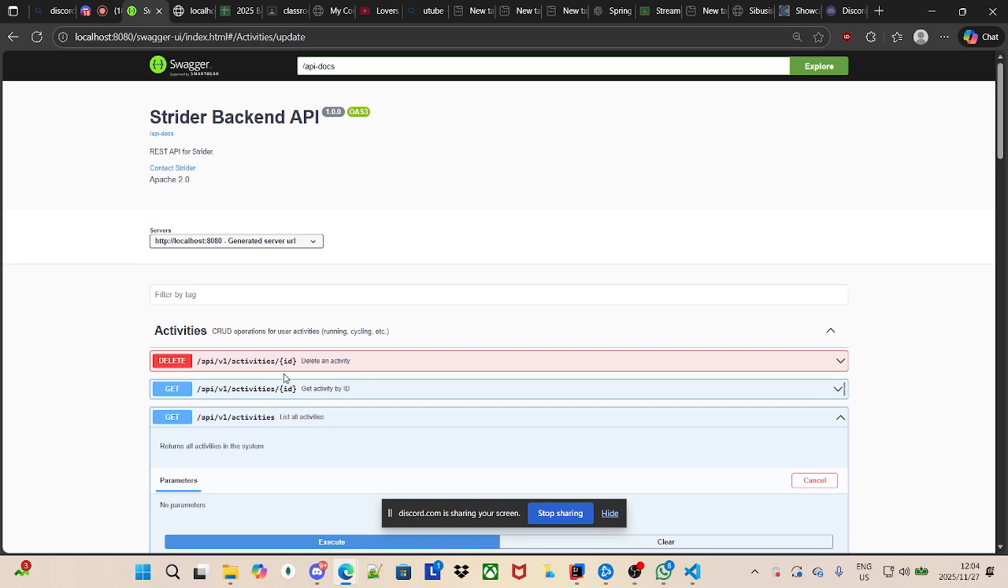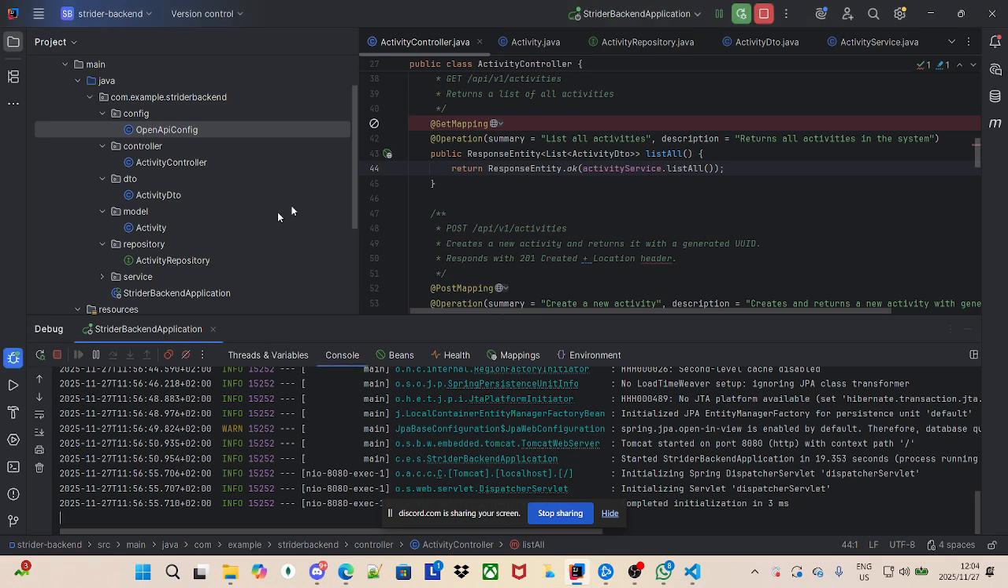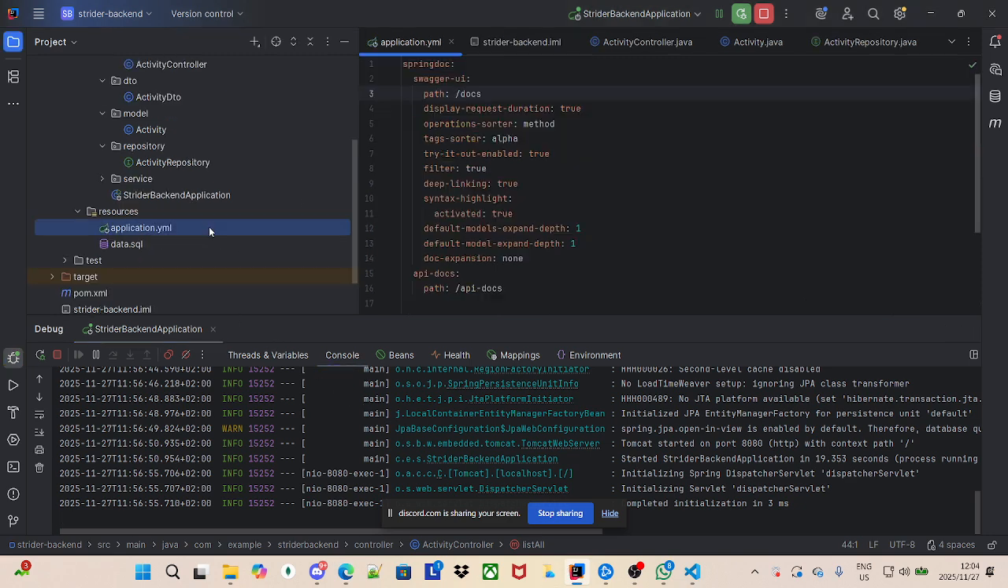Swagger is just a better version of Postman. There's another app called Hotspot, and you put in your localhost 8080. This comes from my application YML. Let me just go here. The application YML tells the app the instructions, the accessibility on how to get into a specific platform.